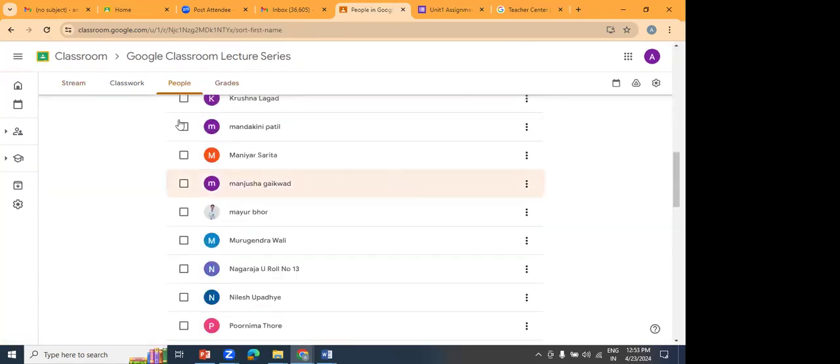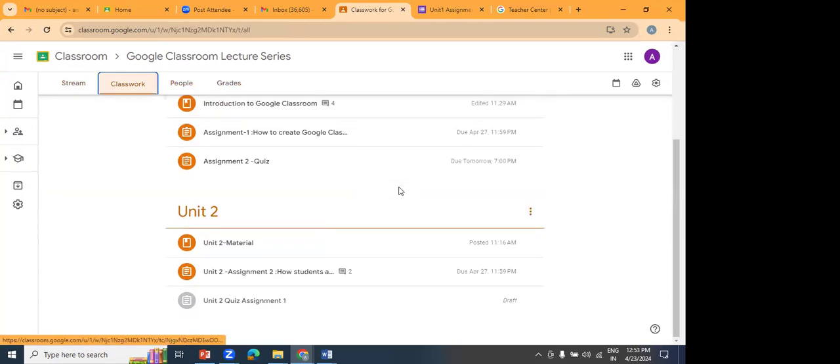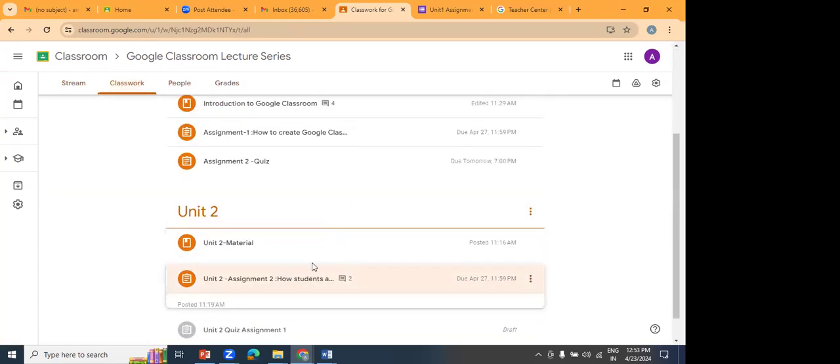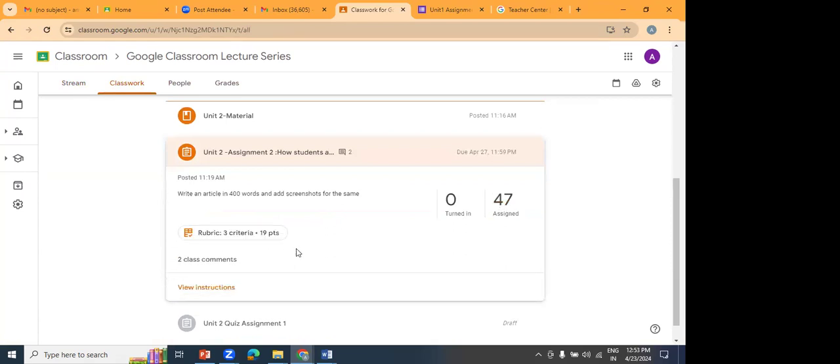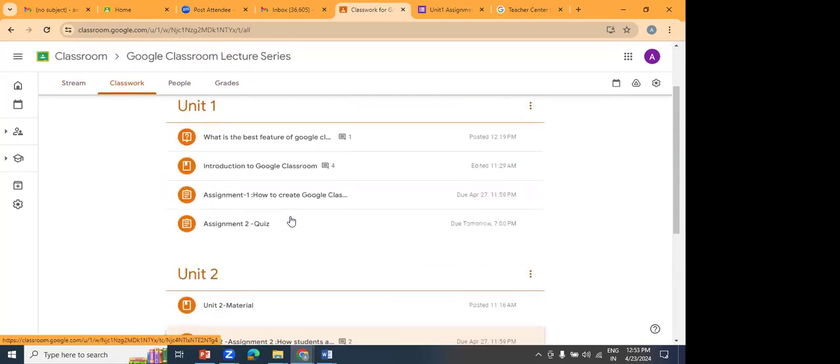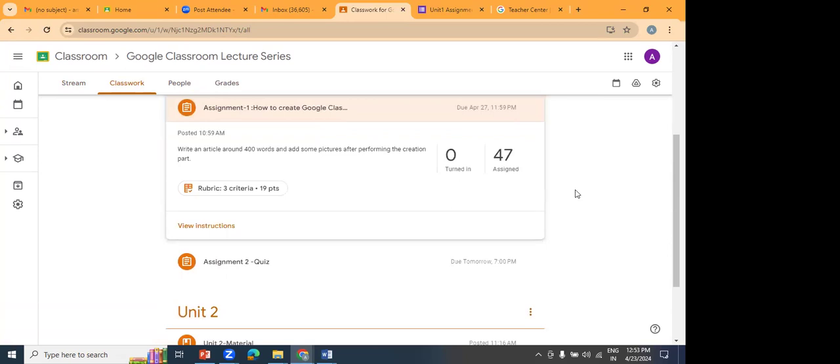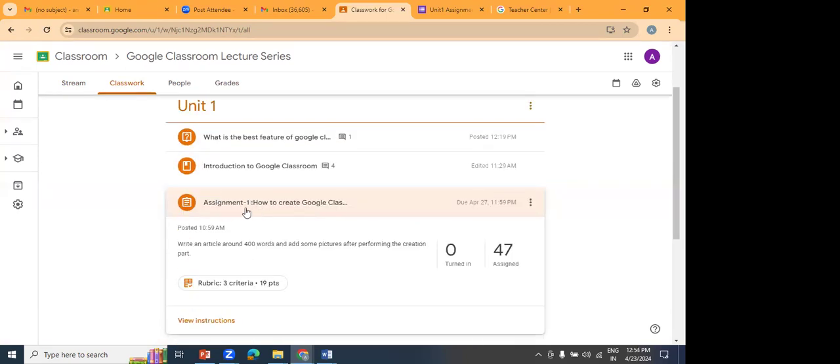Try to do the second assignment as well, the unit 2 assignment. One of you can also do the theoretical assignment so that we can see the rubric part as well. Any of you can try assignment 1, how to create the classroom, try to write some sentences and put the pictures in. Then I'll tell you how we can work upon it. Is there anyone who is willing to do this assignment? So that we can see how the rubric works.